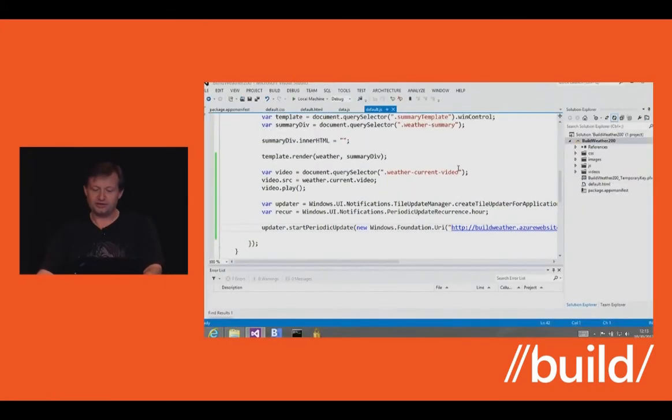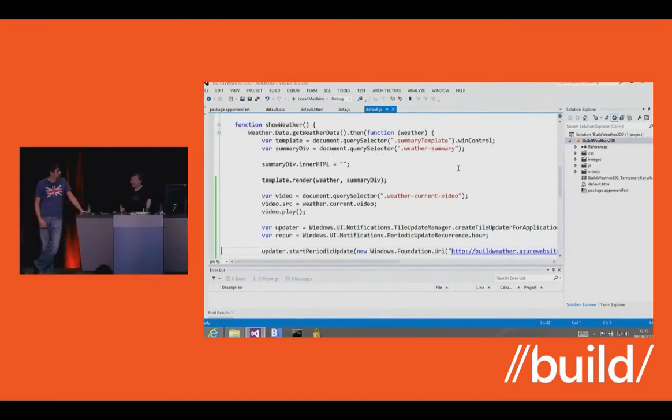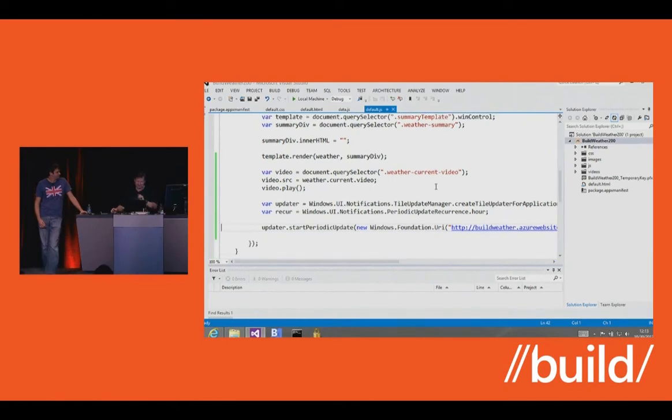Okay, so now I have a live tile for London. But we're not in London. No, it's definitely not in London. I wonder where we are. Windows can tell us where we are, right?